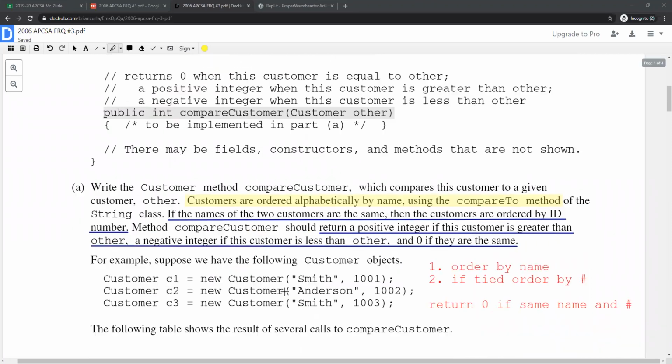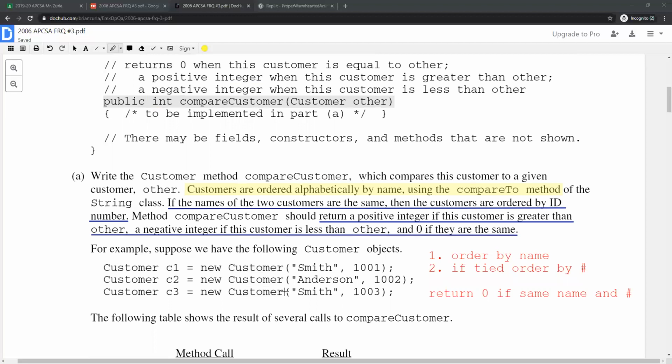So the way that we rank customers, it says, is by their name alphabetically. So it's very much like the string compareTo method. However, if there's a tie between two customers' names, then we'll break the tie with their ID number. In the chance that we see the same name and ID number for both customers, we're going to return 0. Okay, so I'm going to switch to my Replit.